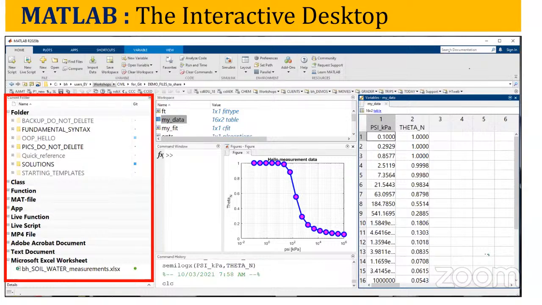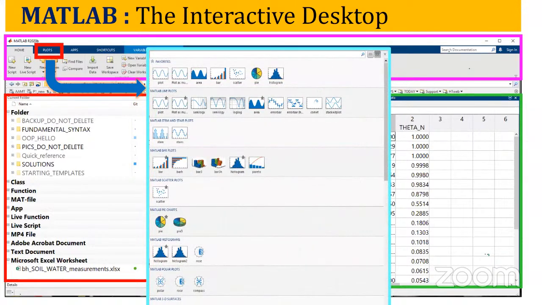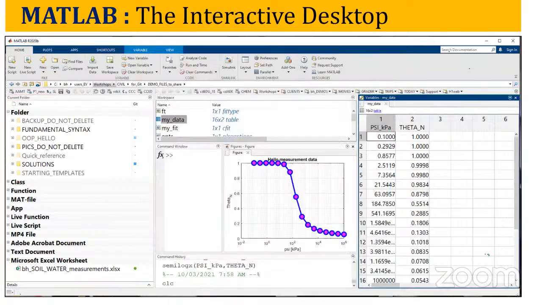Next, here you can see the current folder. From here you can access the files. I'm not going into detail. This is the workspace, where you can explore the data that you create or import from files. Next, here you can see the command window. The command window is the space where you can enter commands at the command line, indicated by the prompt sign. And next is plotting. Different types of plotting are possible. In case of signal processing, you will find different types of plotting, and that kind of plotting is possible in MATLAB.